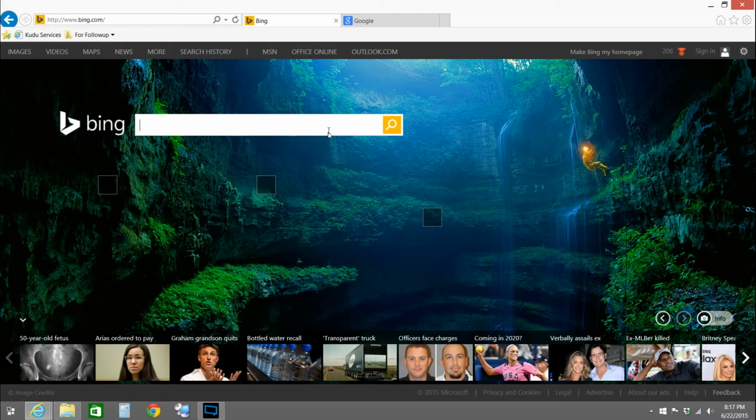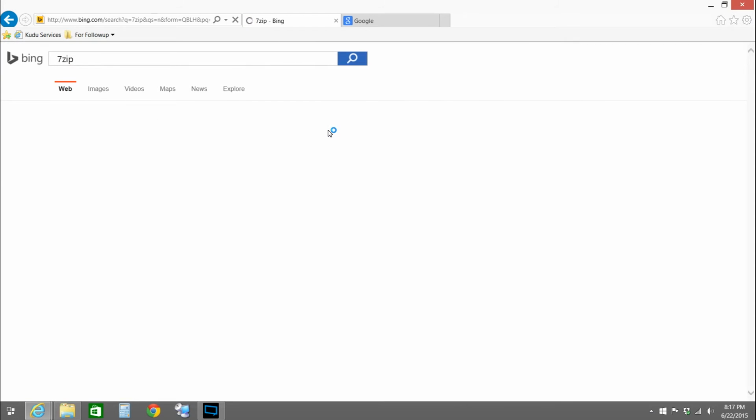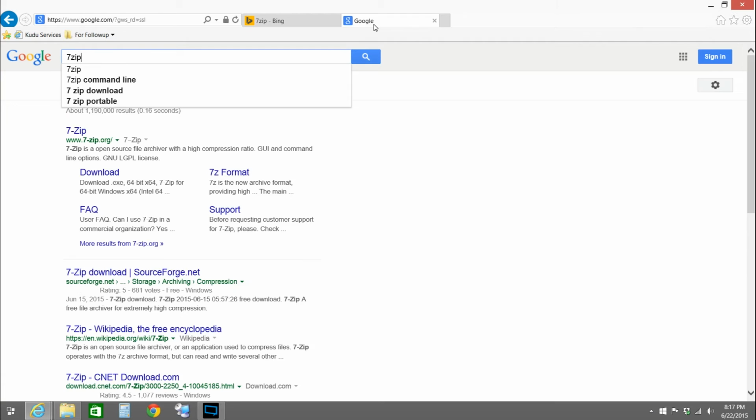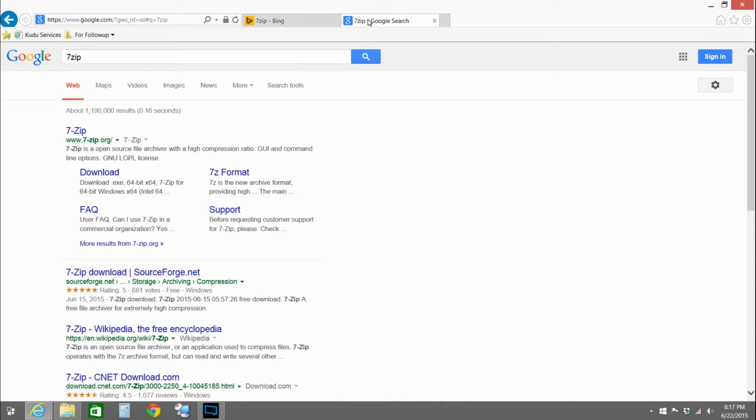So generally what you would do is you would just go ahead and search for a piece of software. We'll just search for 7-zip. 7-zip is a software compression tool, kind of like WinZip. A lot of people will use 7-zip just because of the automatic unpack and some other features that are out there that, again, I won't get into.